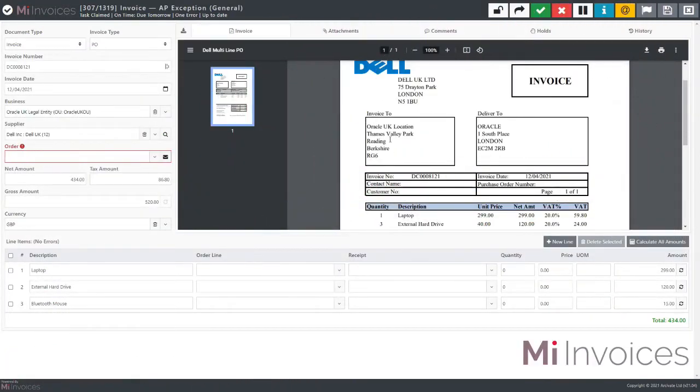Today, we're inside My Invoices with a supplier invoice, and the invoice has been received, but there's no purchase order present. We're running no PO, no pay. We may wish to contact the supplier and ask them where the purchase order number is.